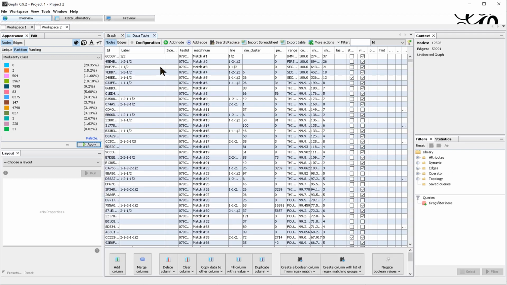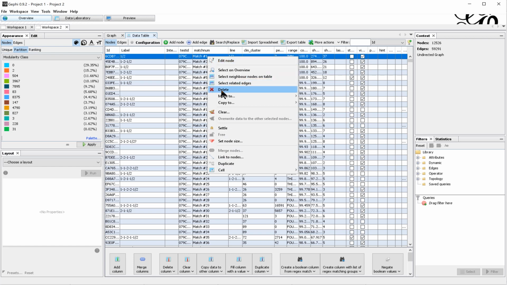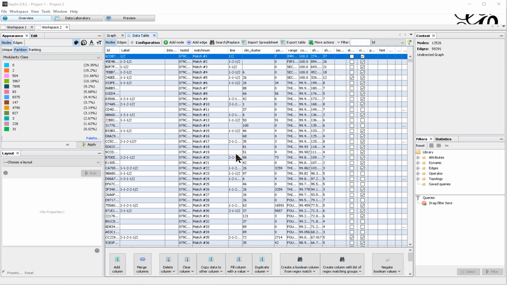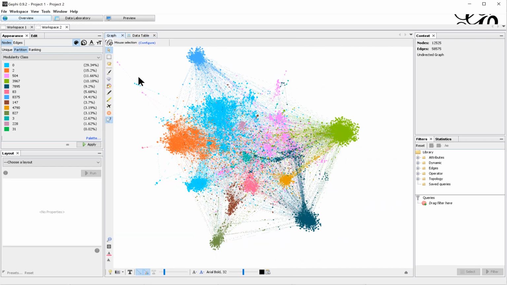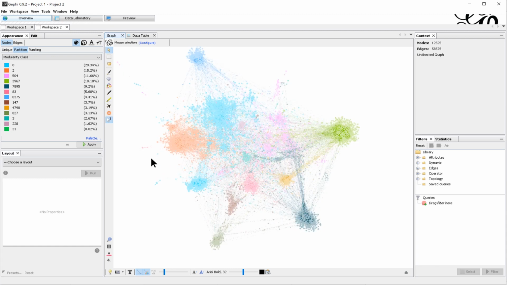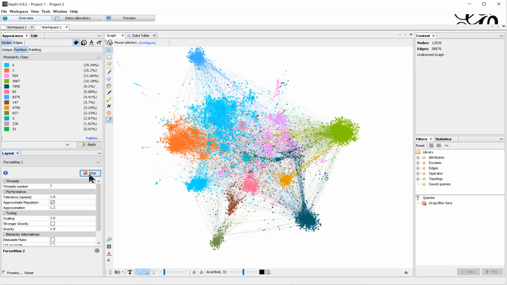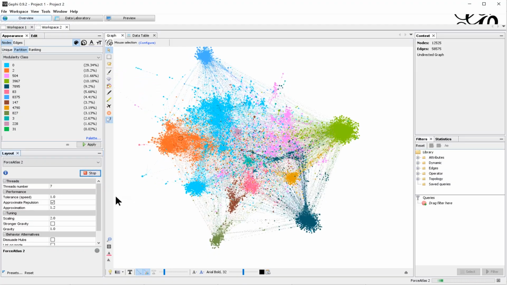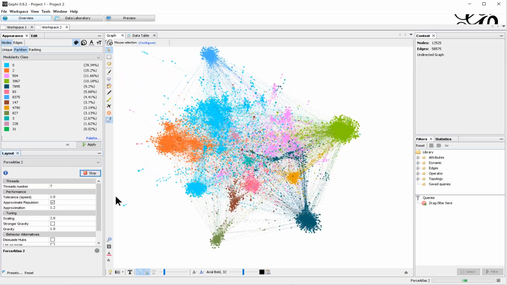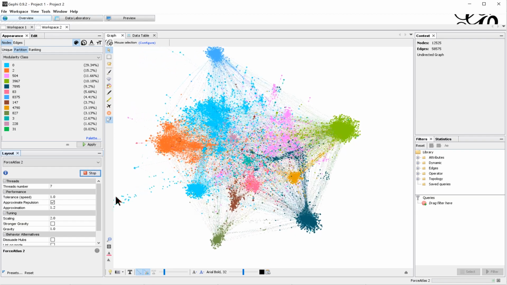Or I go to my data table because I know they're match 1, and I can simply right-click and say delete, confirm that deletion, yes. The graph now no longer has them in it. Now, if I rerun my Force Atlas 2 with the same parameters, it's going to stretch out these clusters a little bit differently without that node that pulls things together.